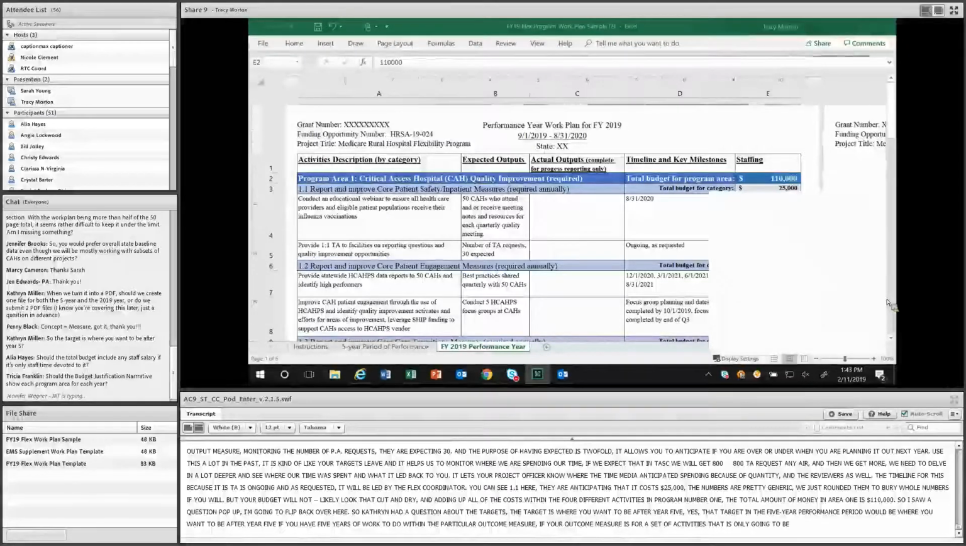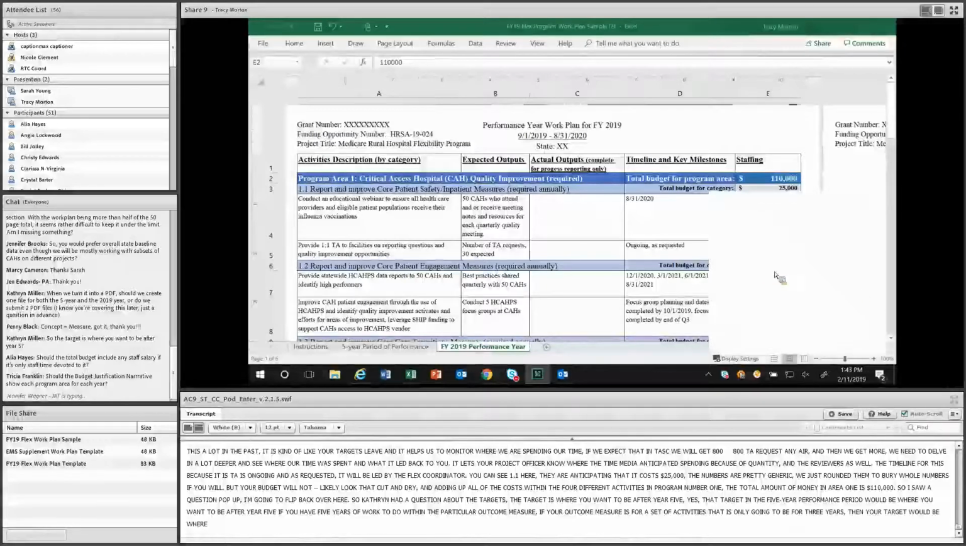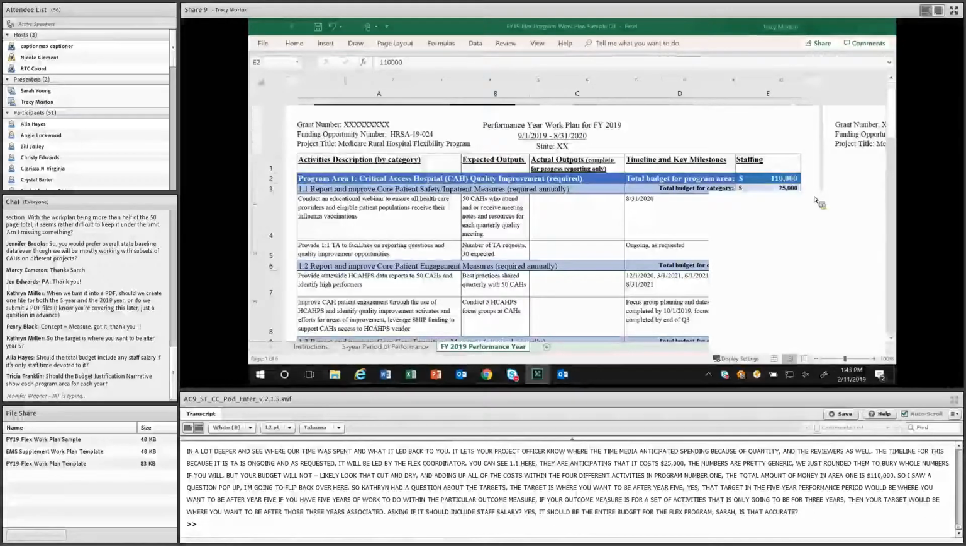Alia is asking if the total budget should include any staff salary. If it's only staff time devoted to it, yes, it should be representative of your entire budget for your flex program. Sarah, is that accurate? Ideally, yes. And really, this is a tool to help you complete your PIMS reports, which also ask for expenditures by activity category.